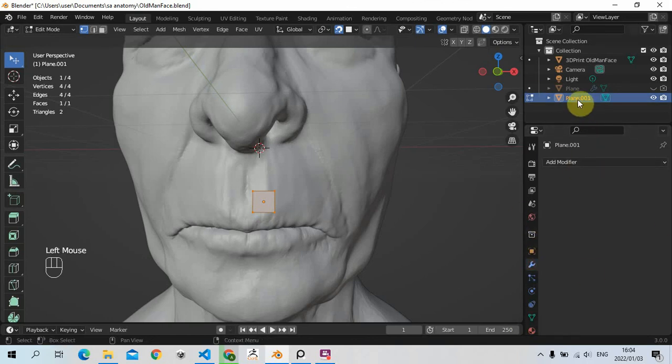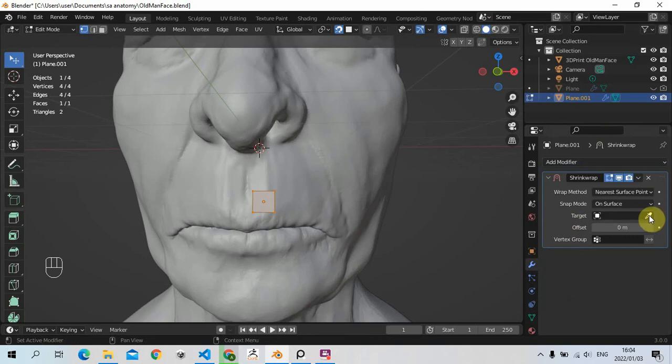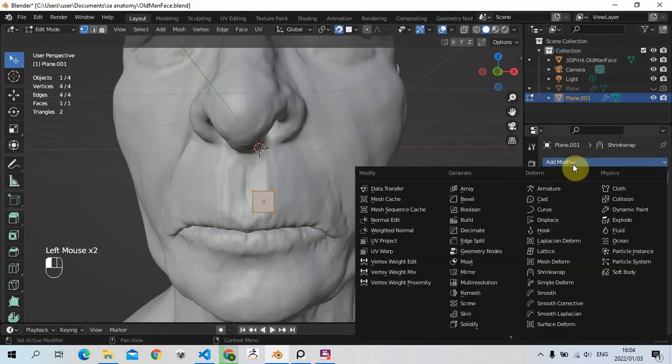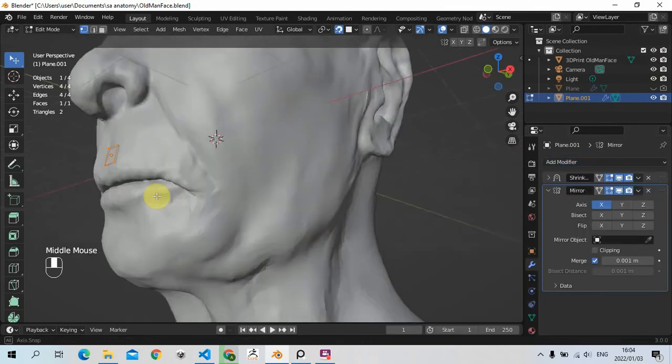Next, you go to your modifier tab and click Add Modifier. Let's add the Shrinkwrap modifier. So now this plane will wrap on top of our mesh over there. Once you have the Shrinkwrap modifier, let's add another modifier, which is a Mirror modifier, so you don't need to do the other side also.